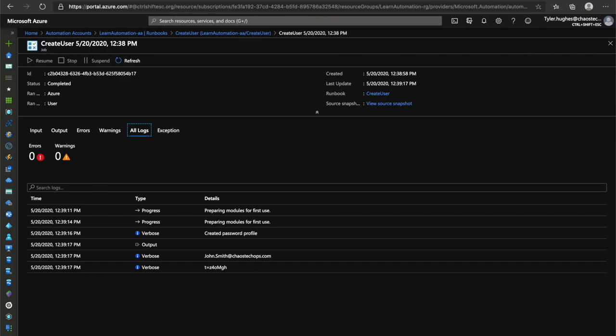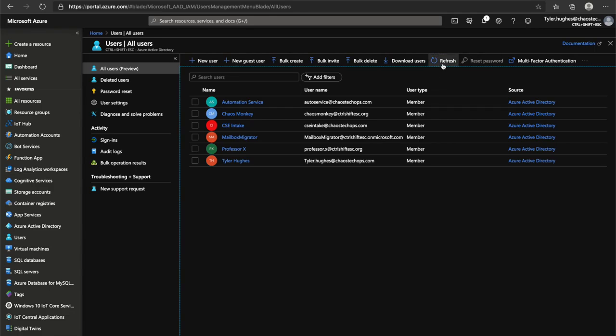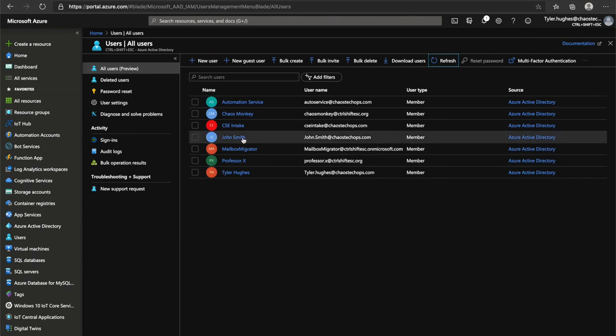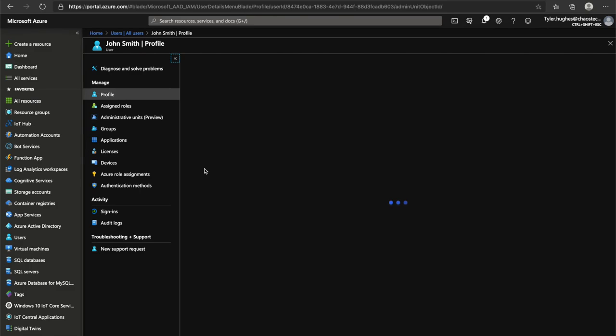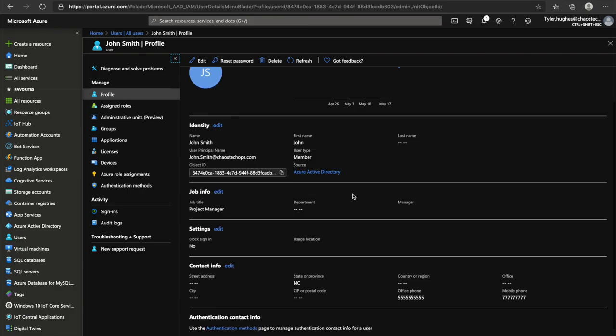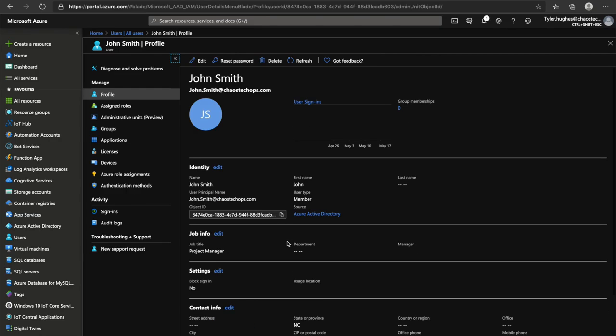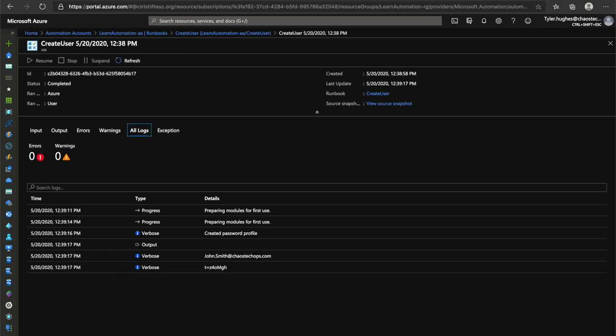Let's go ahead and hop into our Active Directory users and see if we see the account. Oh, and there we go. There is Mr. Smith. His account has been created. He is a project manager. We have his state, his office phone, and his mobile phone in here. So everything looks great. The only thing that we need to do now is make sure that the account can actually be logged into with the password that we were given here as an output.